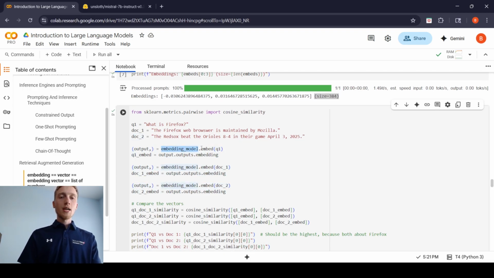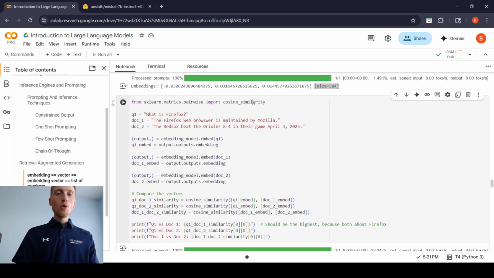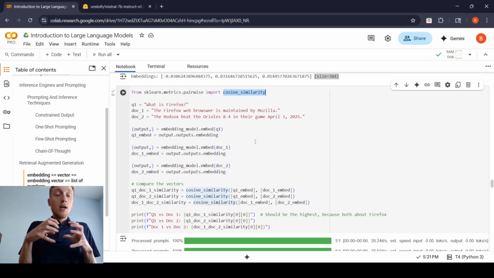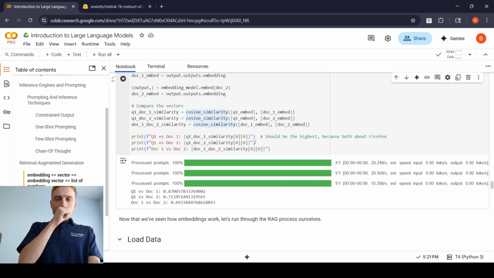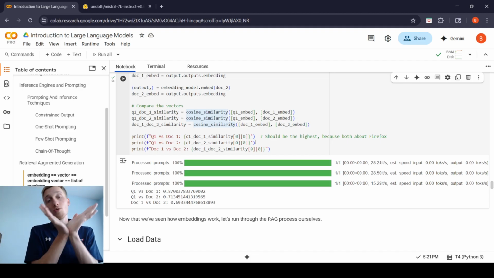So we'll do embedding model dot embed for each of them, and we'll grab their embeddings. And then using sklearn's cosine similarity, we can measure essentially how similar these are. So you can think of this as sort of a score of how close together they are. Closer to 1 means they're very similar. Closer to 0 is farther apart.